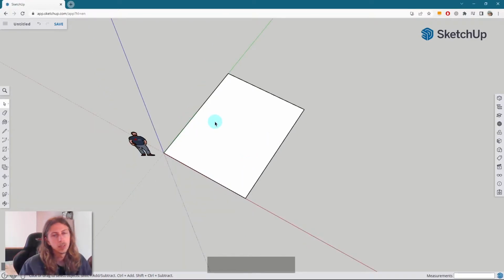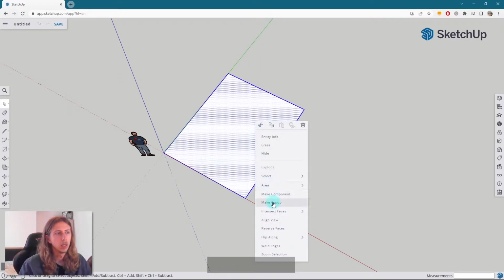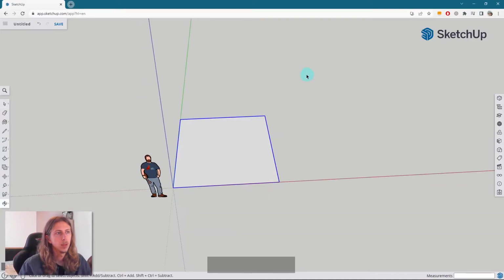Now what I want to do is group this so we don't interfere with it. To do that, I'm going to triple click it, right click and choose make group. Now that is its own entity, meaning that we can move it around and add to it, and it's not going to be affected by anything we do.